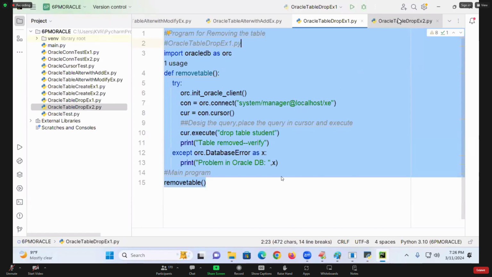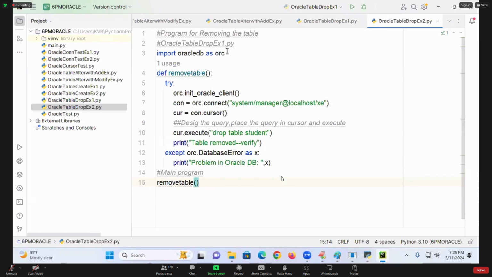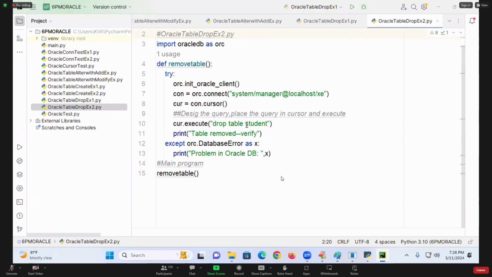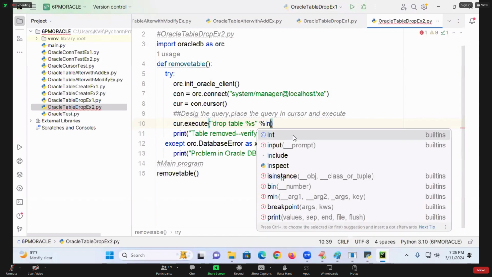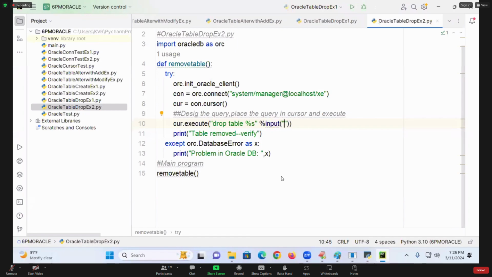Now I'm writing like this in 2.py. I'm writing here, take care: drop table name. Here I'm writing, careful. I say percentage s, percentage s. I say percent of input, enter table name to drop, enter table name to remove. Are you following? I am passing the table name dynamically.